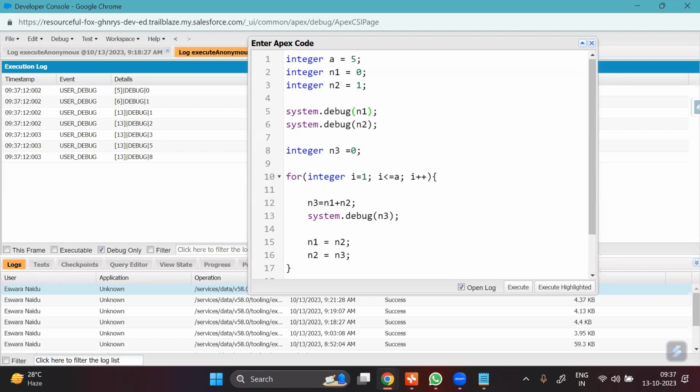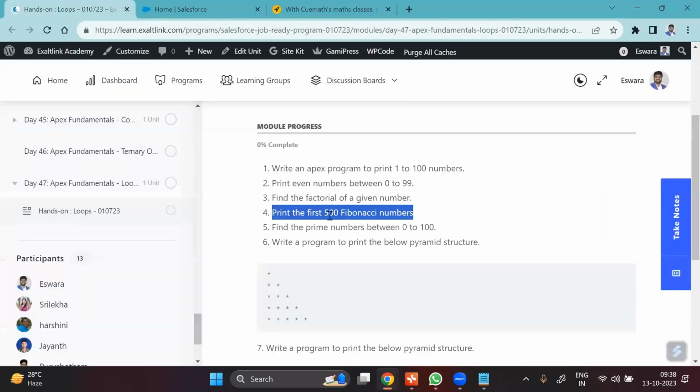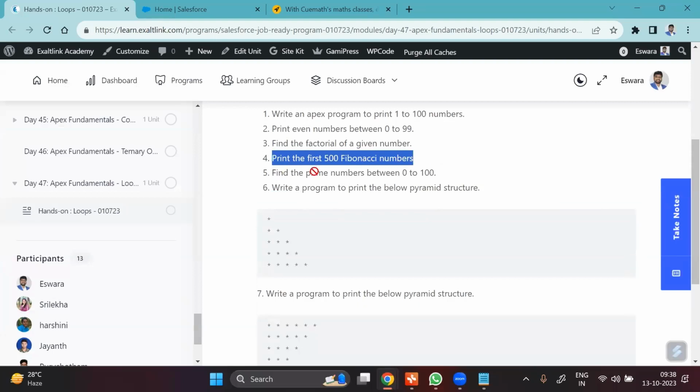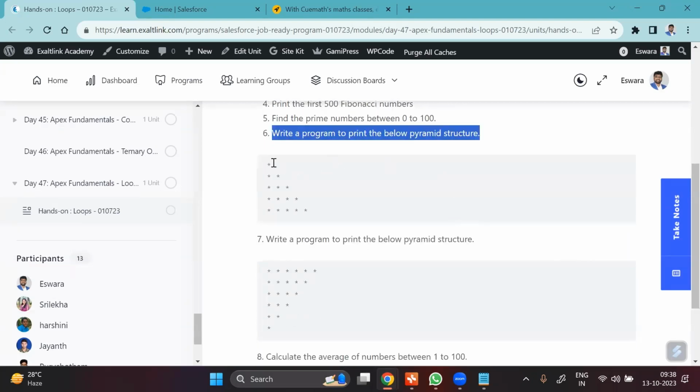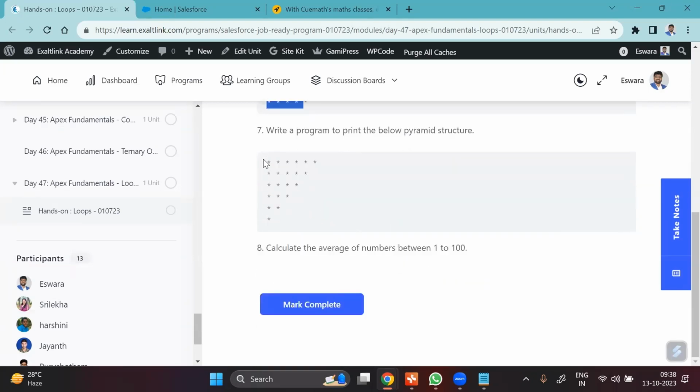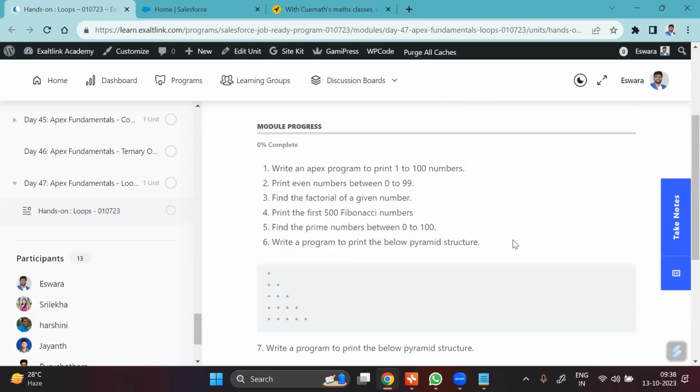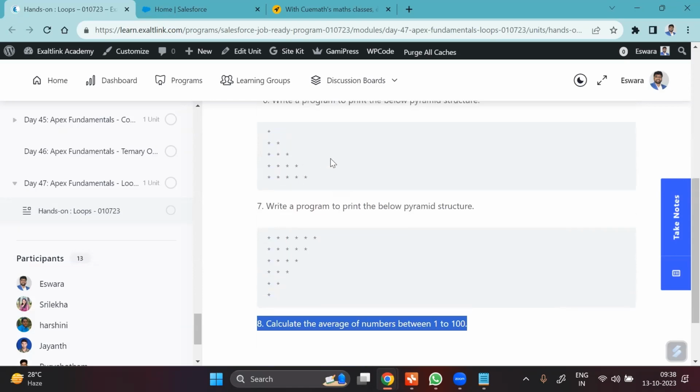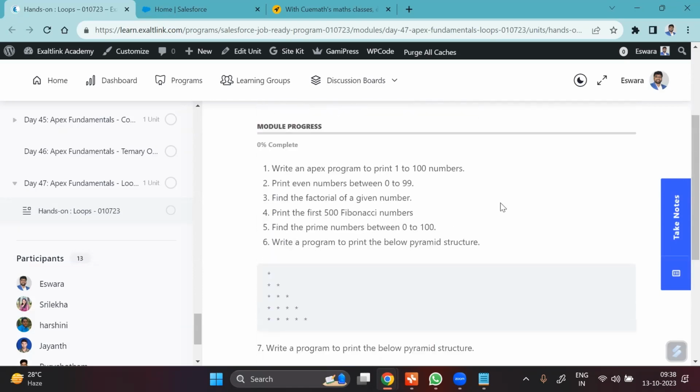Yes, sir. Okay, so please try to solve these problems: find the prime numbers between 0 to 100, write a program to print the below pyramid structure, and calculate the average of numbers between 1 to 100, and all of this. These will be a little difficult, but just go through all the class, write down all the notes, and then try to figure out the answers by yourself.